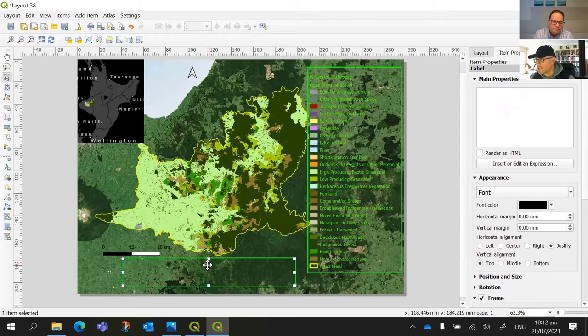So the first thing you want to do if you want to make a map label that's centered, right in the middle of your frame, is you've got to go under appearance, center, and middle.